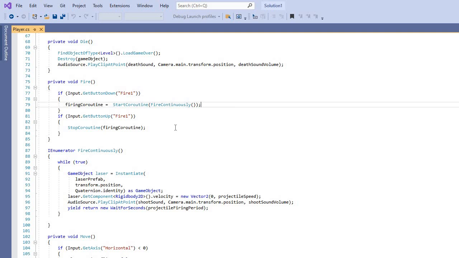So we're going to take a look at fire. It's gone down here. And since it's a coroutine, it's going to have an IEnumerator FireContinuously. So that's where we're calling that function. We'll take a look at it in a second. So if Input.GetButtonUp, meaning here I press down on the button, here I release the button. It's not exactly that, but that's how you do it for the input manager. So when you've stopped pressing on that button, it's going to stop the firing coroutine. You're going to stop firing.